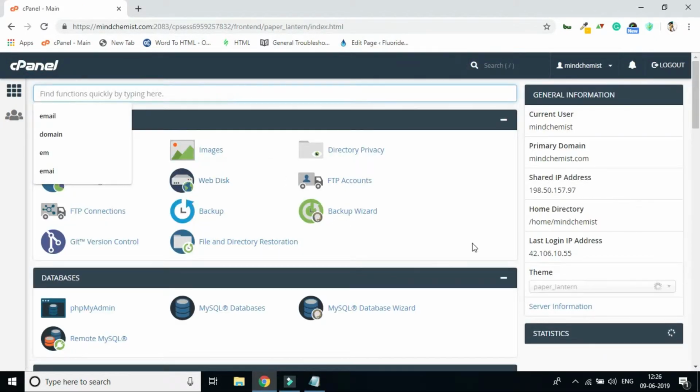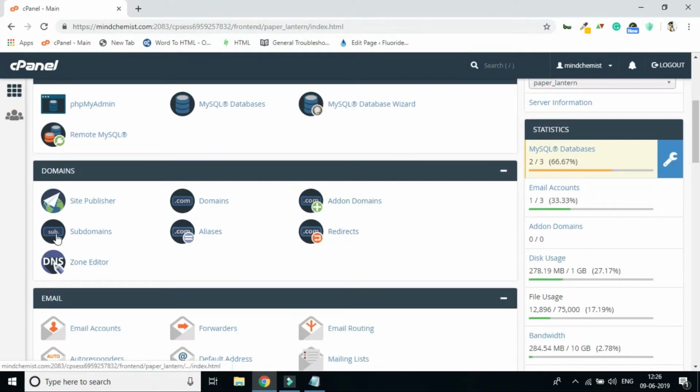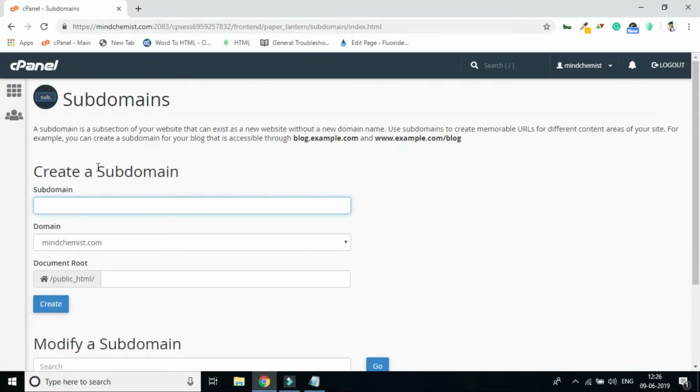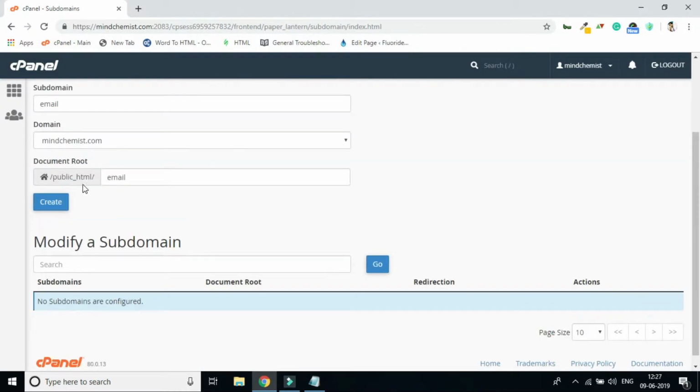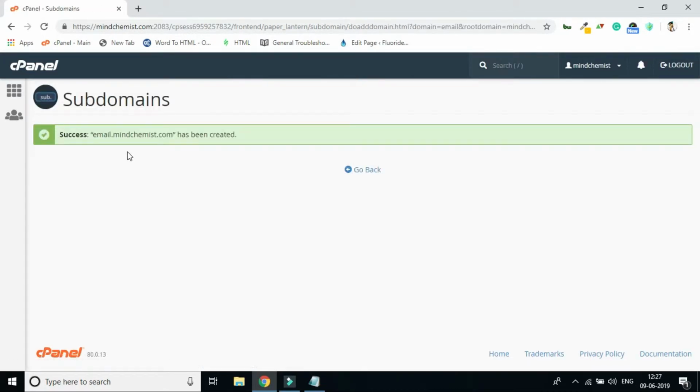So let me find the subdomains. Okay, here is the subdomain. Create a subdomain. I'm creating a subdomain called email. You can create anything like email, mail, or Mautic, anything. Right now I'm creating it with email, and it will be saved in the public HTML root folder, in the email folder. Create. Okay, my subdomain has been created. Go back to the cPanel.